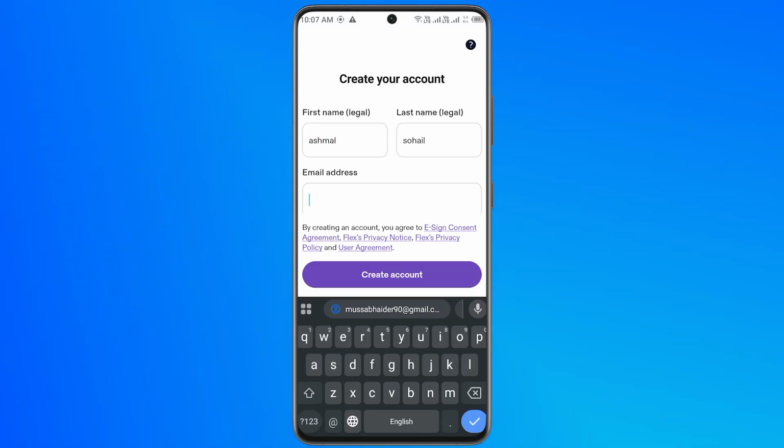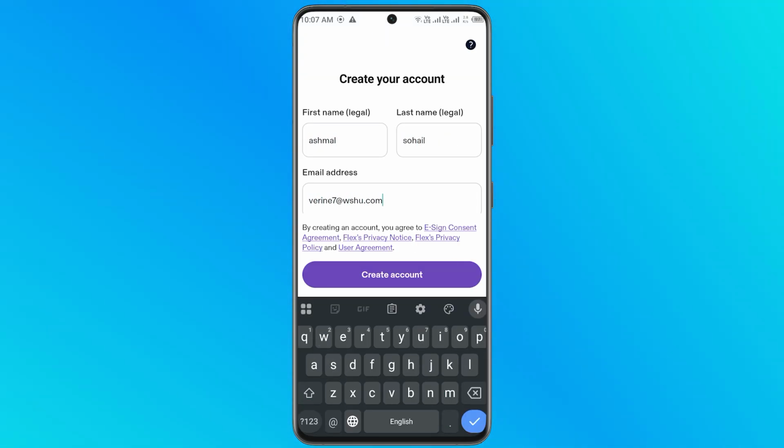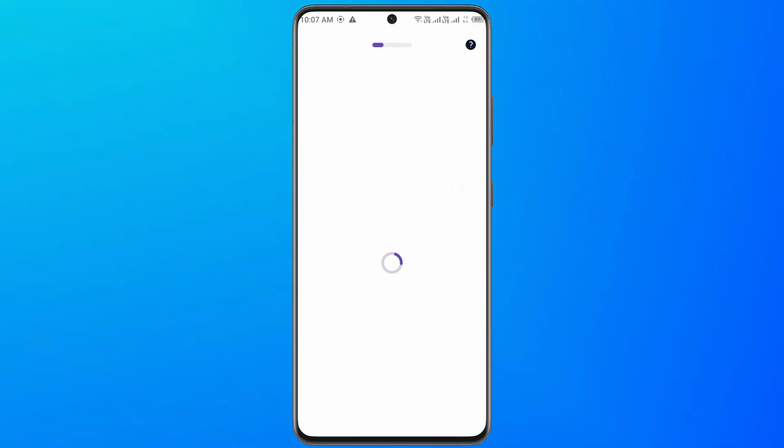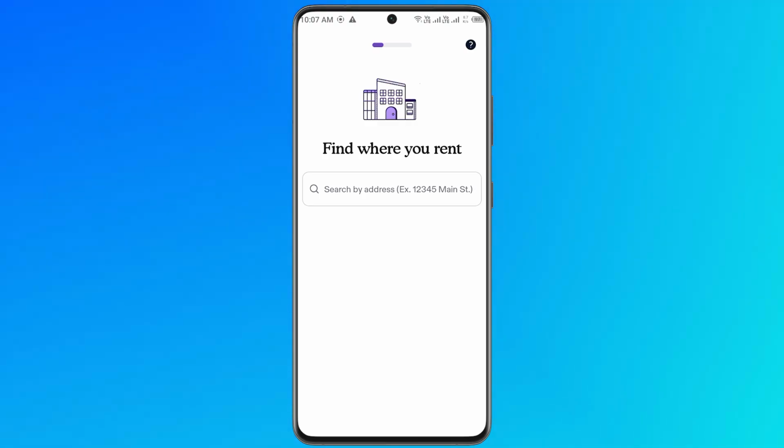Now you will be asked to enter your personal details. Type in your first name, last name, and your email address. After that, enter your address information such as your state and city.